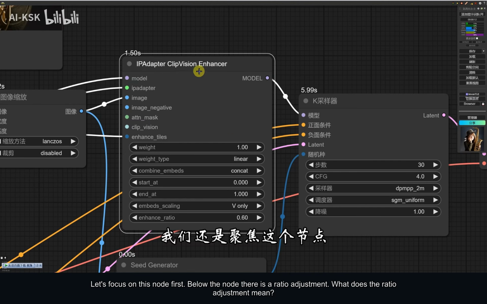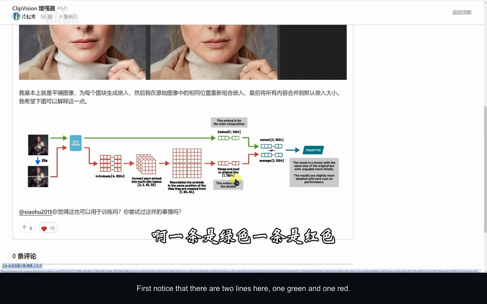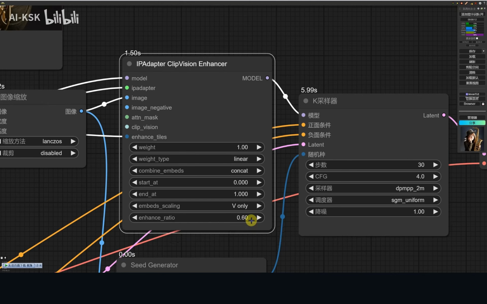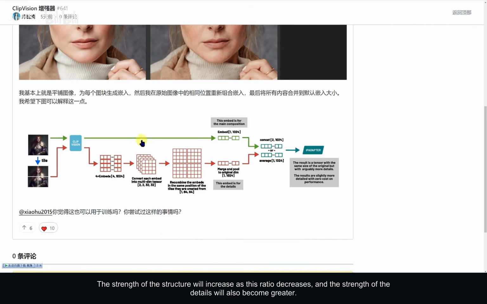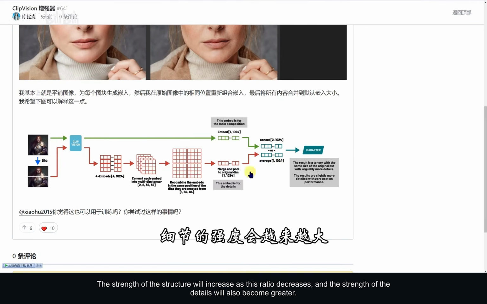Let's focus on this node first. Below the node, there is a ratio adjustment. What does the ratio adjustment mean? First, notice that there are two lines here, one green and one red. Green means structure, and red means details. As this ratio increases, the strength of the structure will increase; as this ratio decreases, the strength of the details will also become greater.